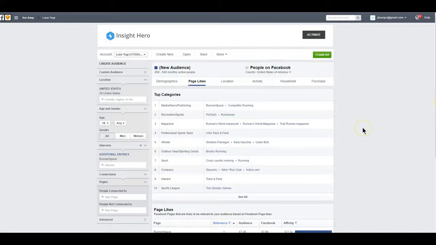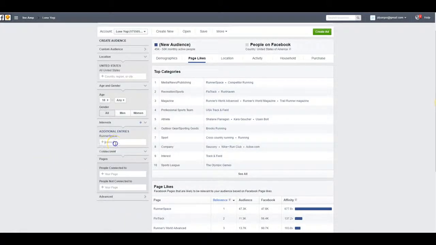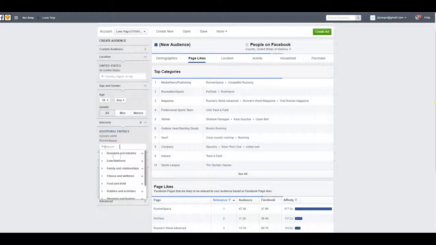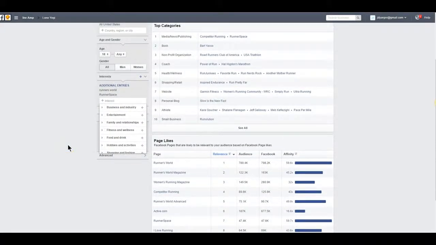But let's look at, since we're doing mom runners, let's plug in some more of those that we just had in there, and we can get a broad view. 3 big interests. It was running space, runner space. It's already on there. Runner's World, runner space, competitive running. See if I can do it, anybody can.